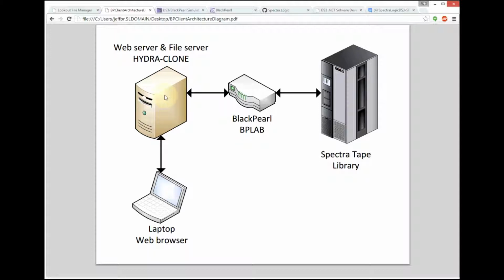It's a file server because it allows users to move files between the server and the BlackPearl device back and forth. And of course, once files are on the BlackPearl, they are moved to a tape library. The server also served as a web server, and that allowed users to access the application from a web device, such as a laptop, and to do the file management. So my code that I wrote, my application, sits on this server, and it lives within the web server.